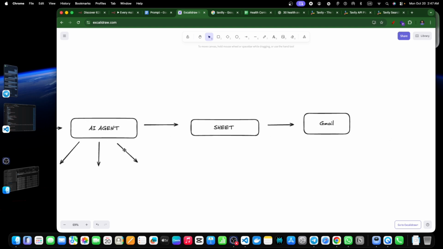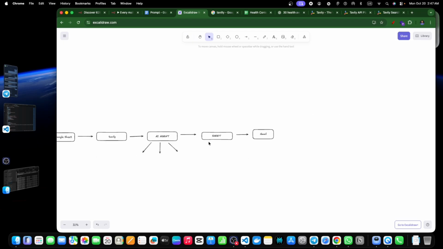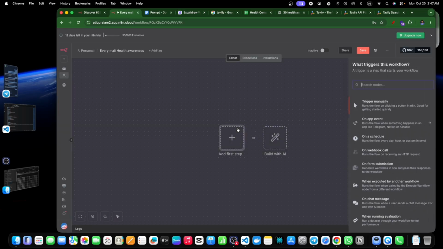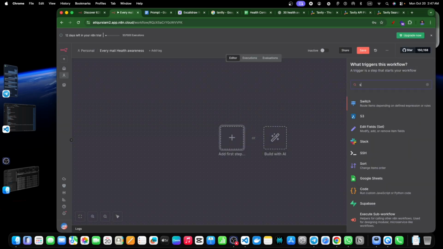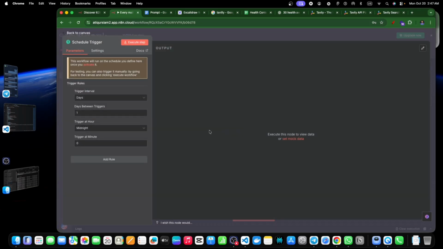So this is basically the workflow. In the AI agent there will be embedding models here. All of those things I will go through in a practical way. First of all, I would like to add a trigger, that is the schedule trigger. So this is the schedule trigger basically.